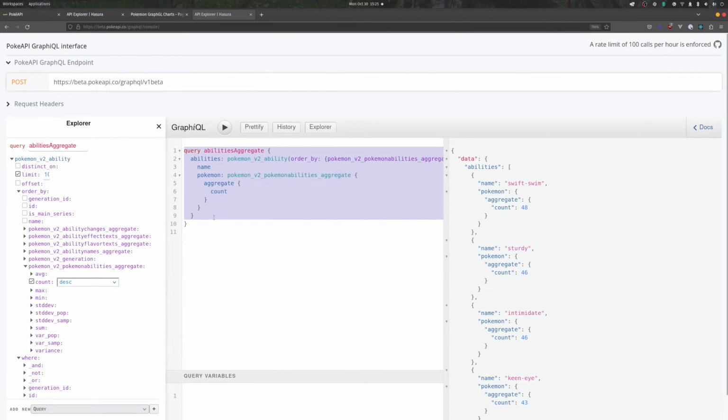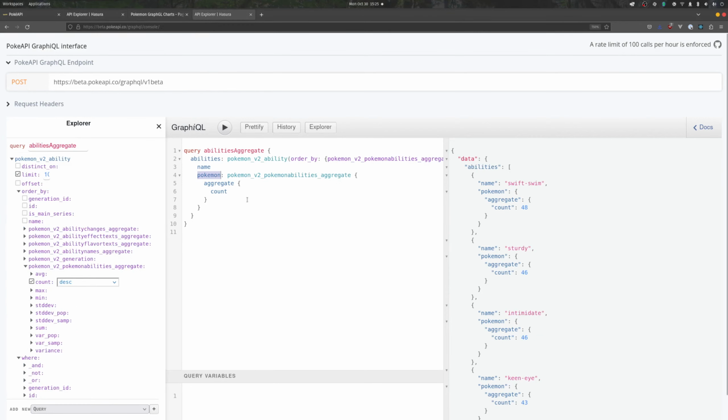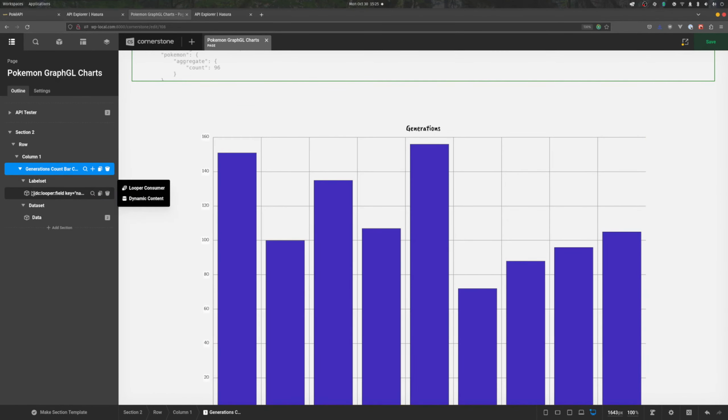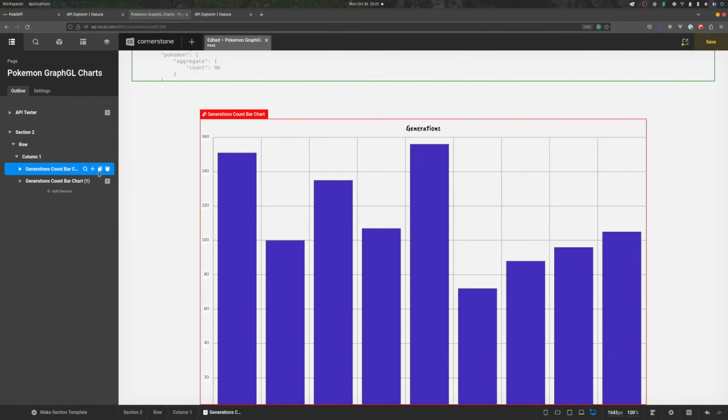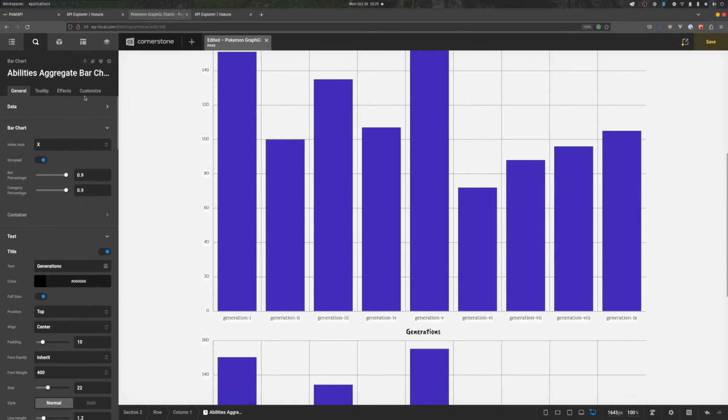Okay, and once again, since I'm calling this Pokemon as well as from the last one, and let's just go back real quick. This is Pokemon as well. We're going to be able to use the same looper fields, so we should just be able to copy this in for the most part. So I'm actually just going to copy this generations chart entirely. We're going to call this the abilities aggregate bar chart.